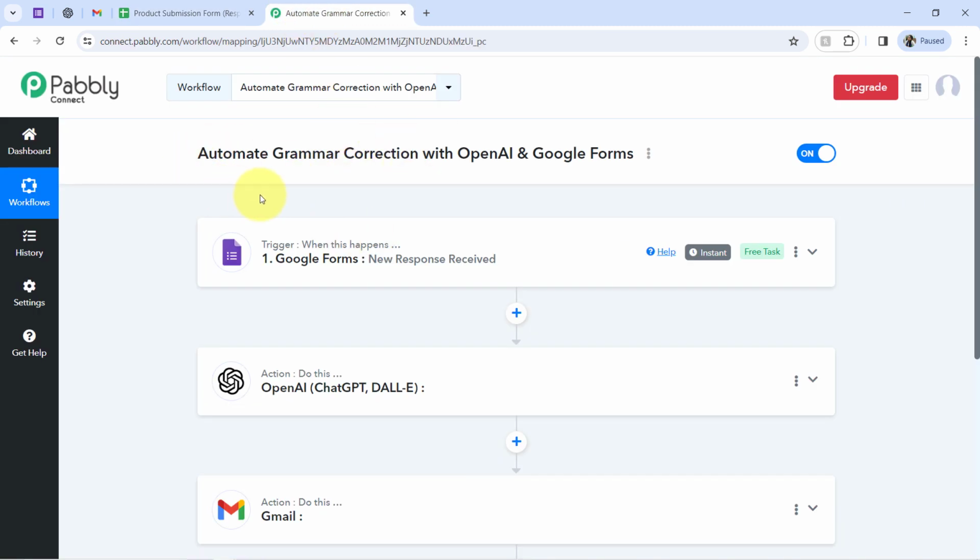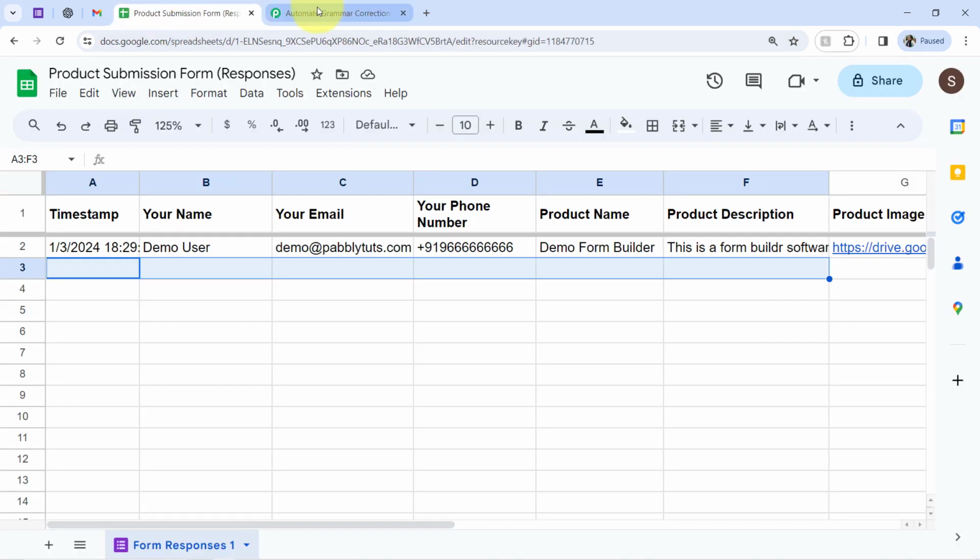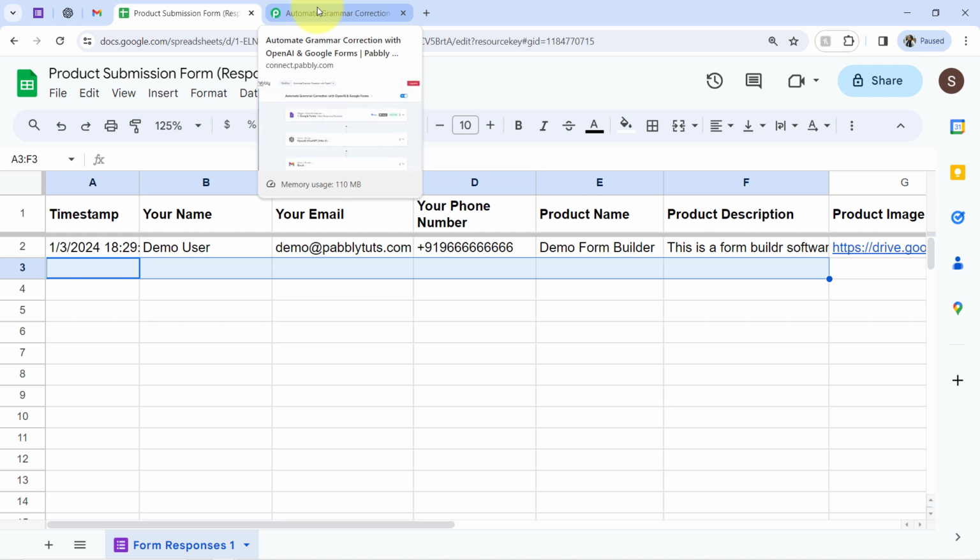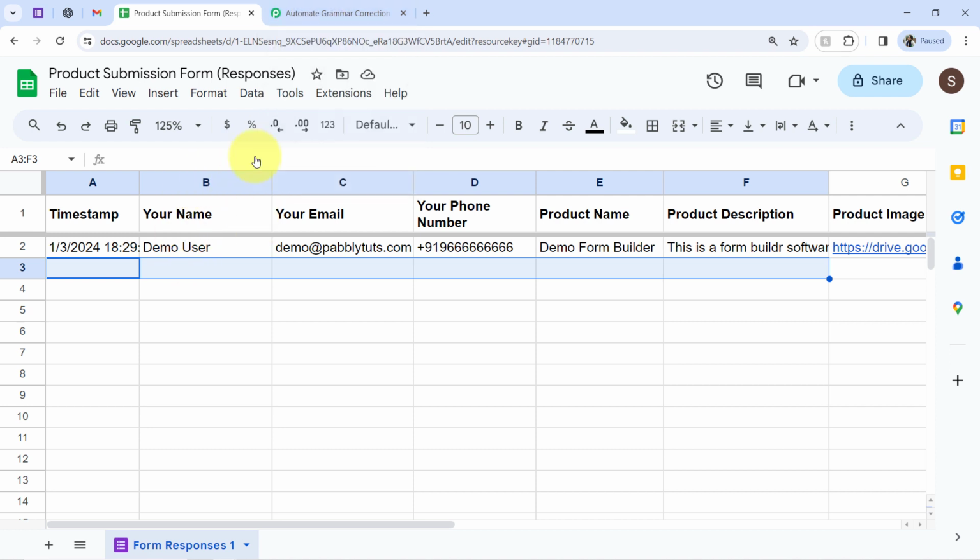Another important thing I would like to tell you is that whenever you connect your Google Sheets or Google Forms with Pabbly Connect, make sure that multiple Gmail accounts are not logged in the same tab, or else you should work in an incognito window. I'm repeating this once again: either work in an incognito window, or make sure multiple Gmail accounts are not logged in the same tab, otherwise you will get an authentication error.